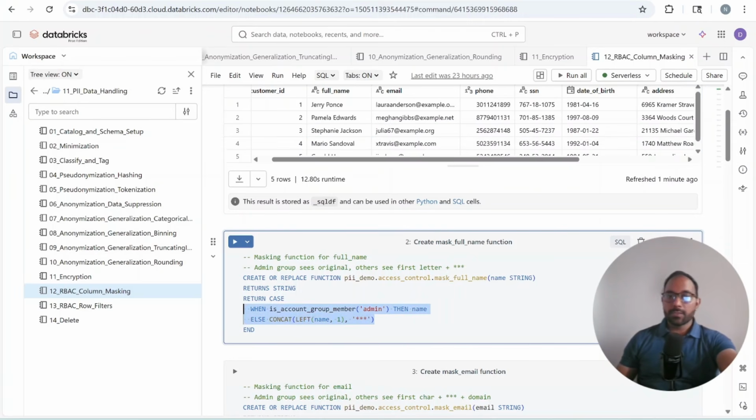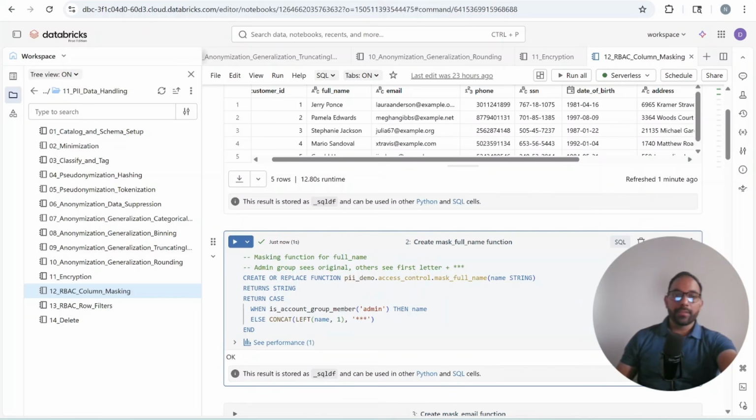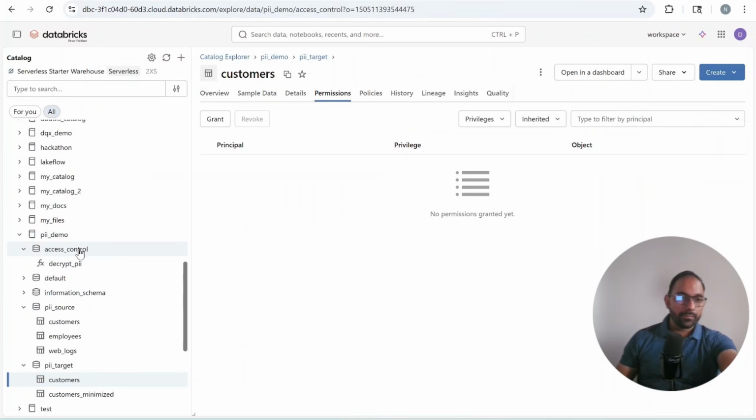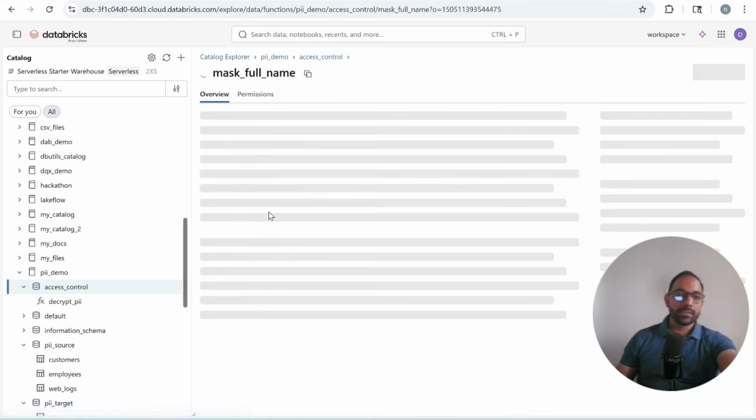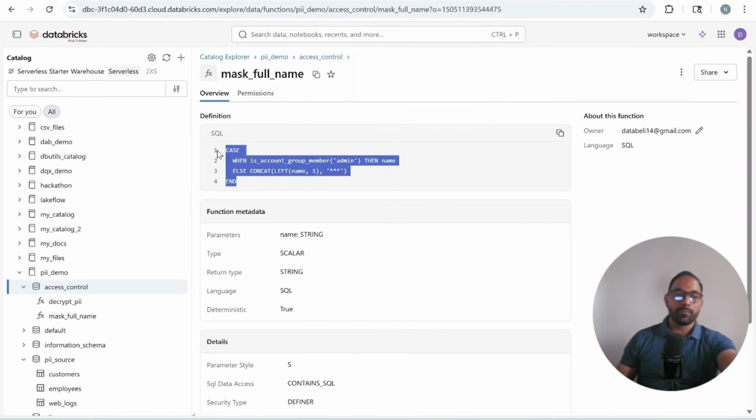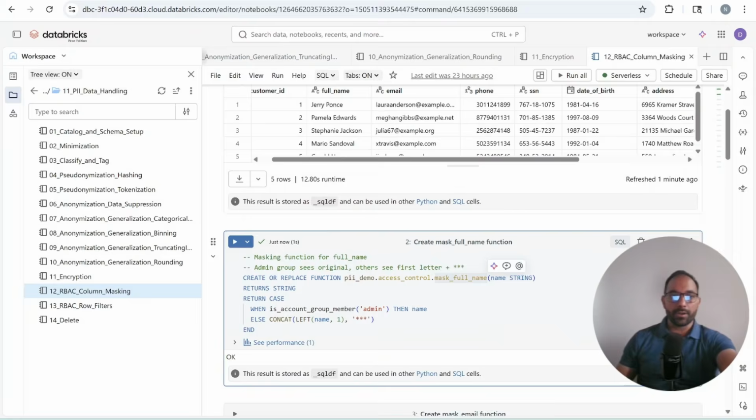So this is a masking function, and depending on the role or group of the user, it will decide what to show. If I run it, currently it will just create the function, not do anything on the table. It is just creating it as a function, and the function is registered in our catalog. If we go to the catalog and go to this access control part, we can see this mask full name. It is currently registered as a function based on the definition that we had provided.